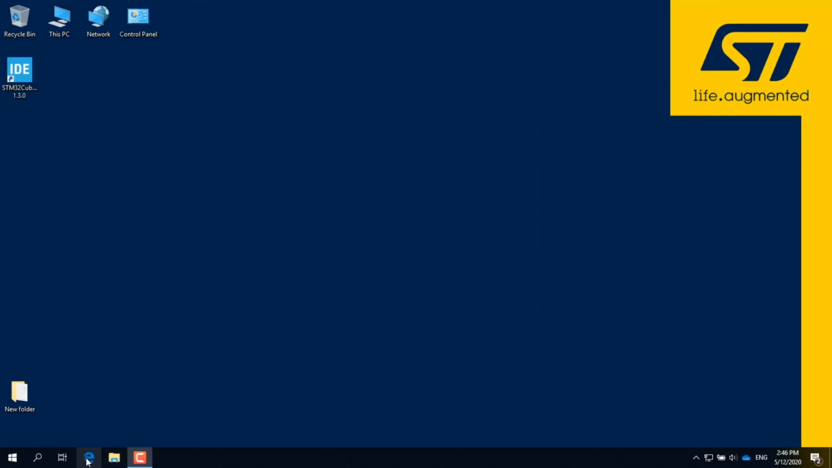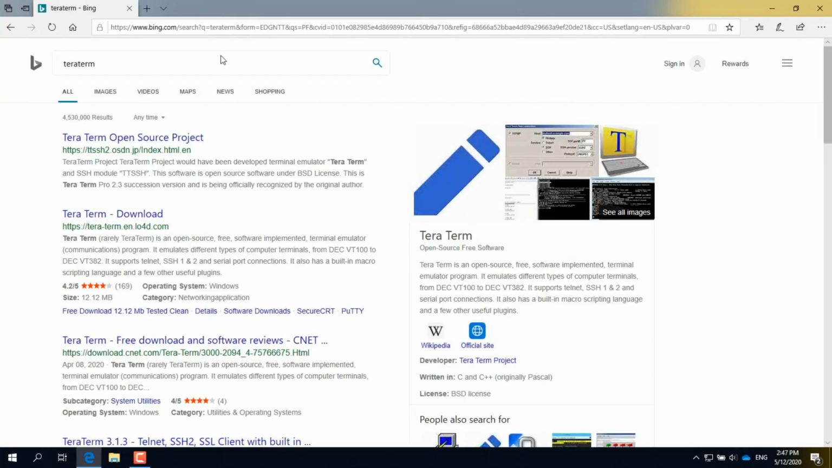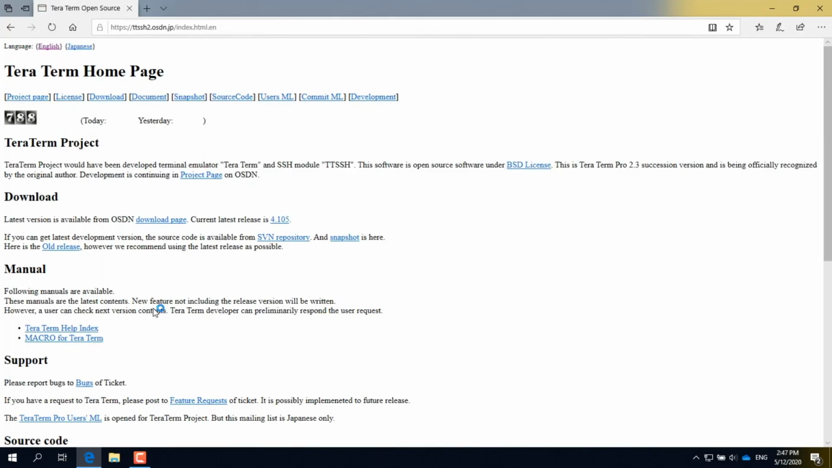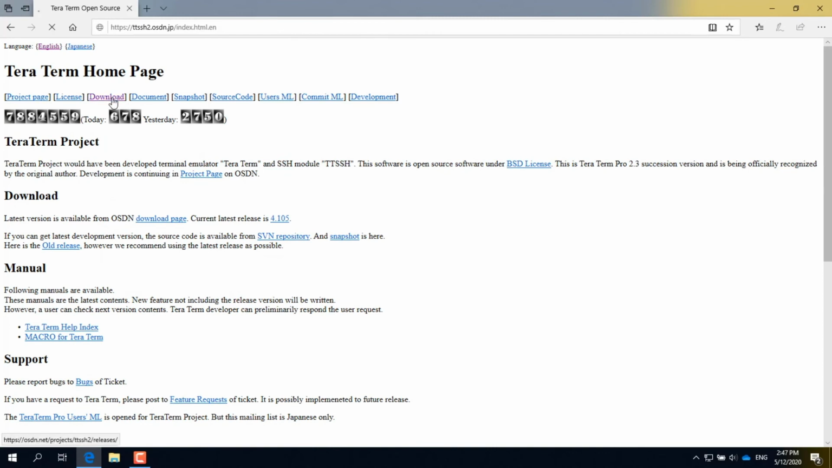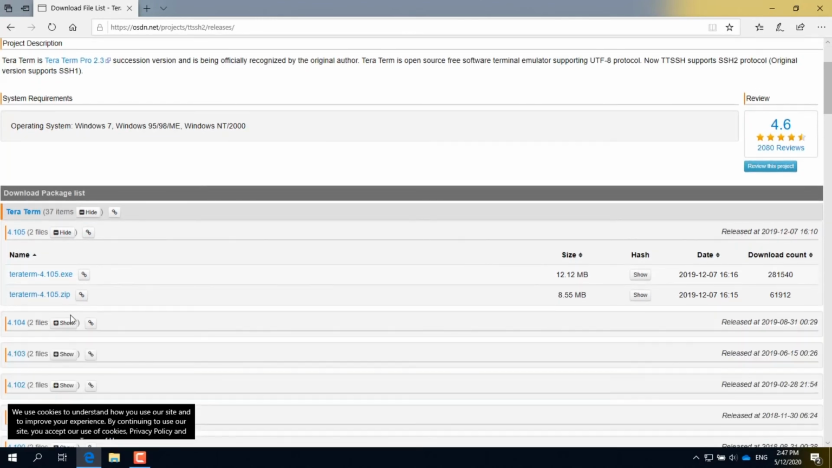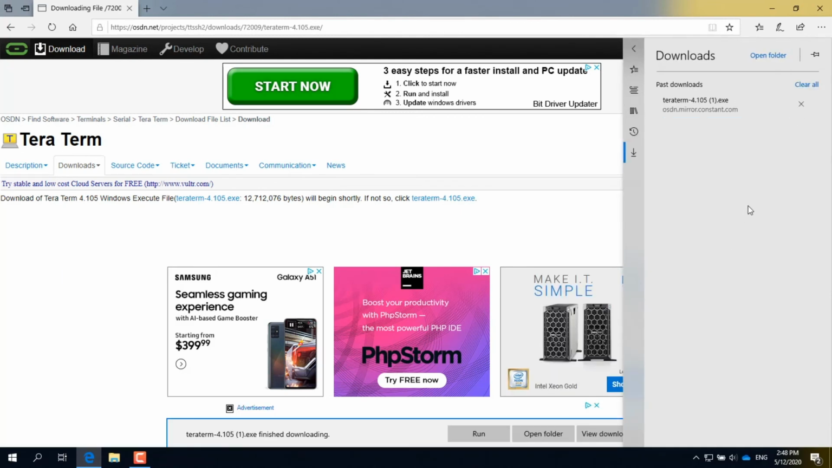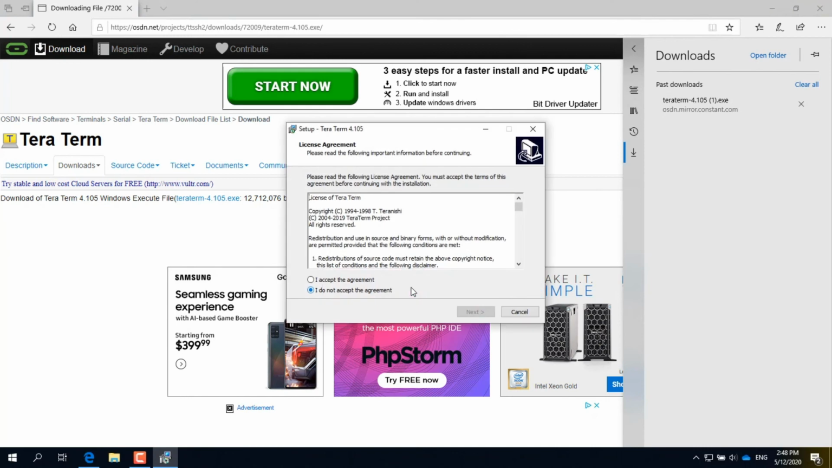Let's now download TeraTerm. Launch a browser and search for TeraTerm. Follow the link to the Open Project website. Click on the link to download. You can download a zip archive that can be unzipped anywhere on your computer, or you can download the executable of the installer. Let's download the installer. When the download is completed, run the installer.